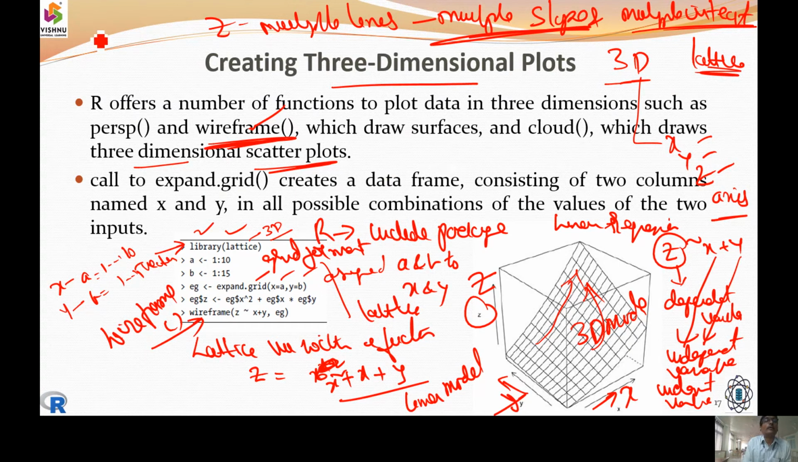So first we will create a grid, and after creating a grid, we are going to include it in a wireframe function. So the three-dimensional way is to take things up in a scatter plot, and we are going to use a linear regression model so that we drop the lines and link the lines together to form a lattice.